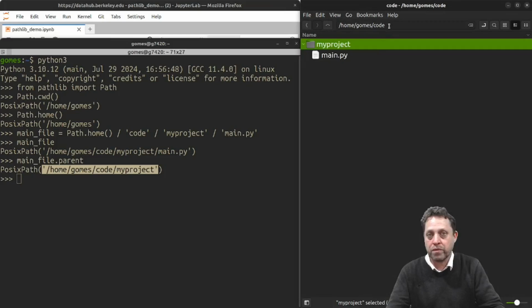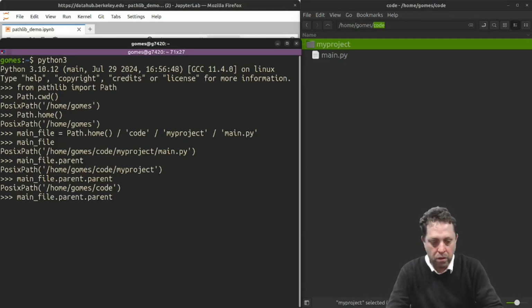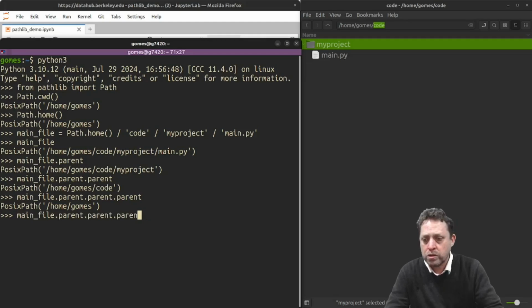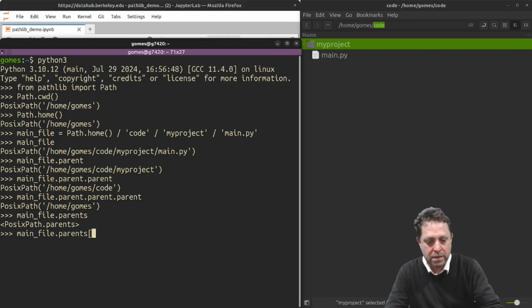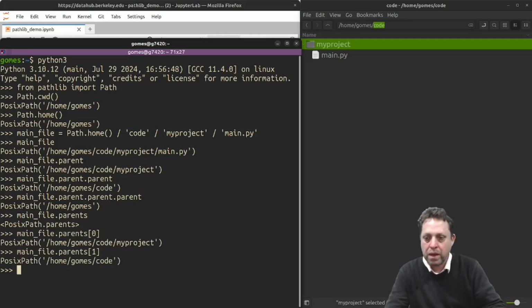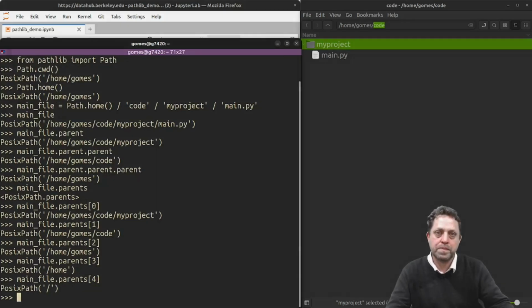And if I wanted to go one step further up, if I wanted to go to the code folder, I could do the parent of the parent. Okay, that gives me the code folder. Or one more, I could do the parent of the parent of the parent and get my home folder. But I can also do this a little bit more succinctly. If I say parents, that's going to return some sort of a list of the parents. And then the first entry of parents will be the one directly above, and then the second will be two levels above, and so forth, all the way till I get to the root folder.